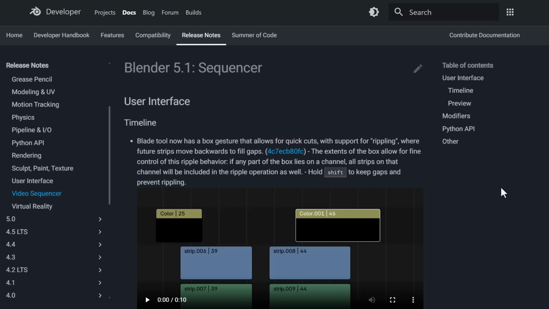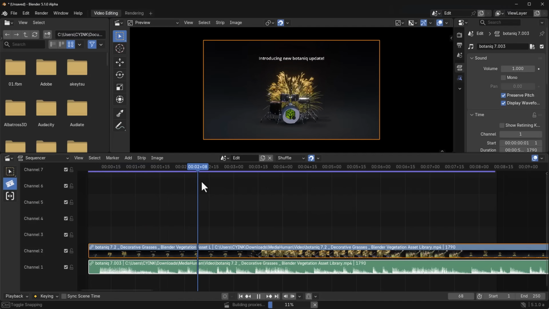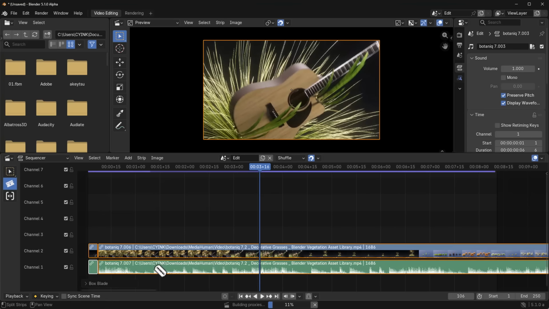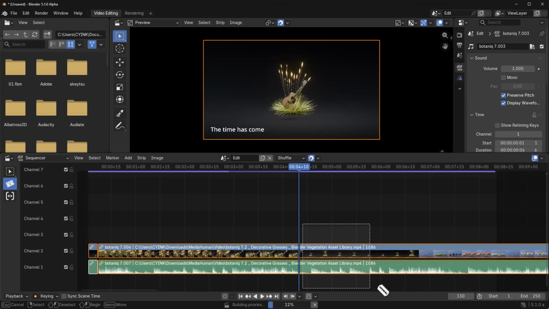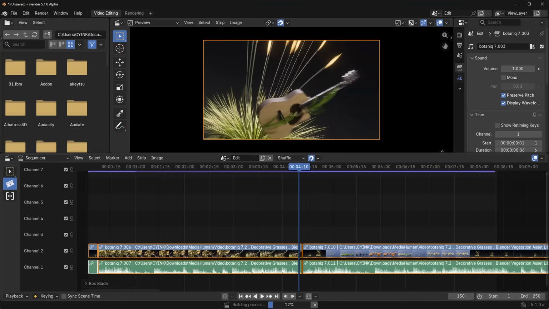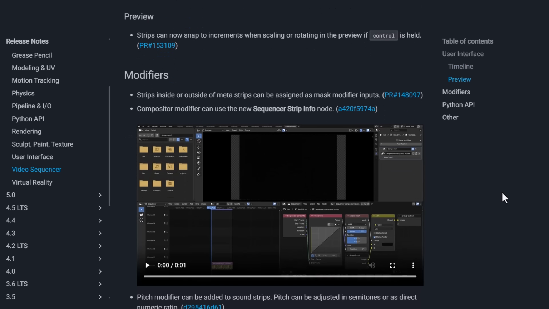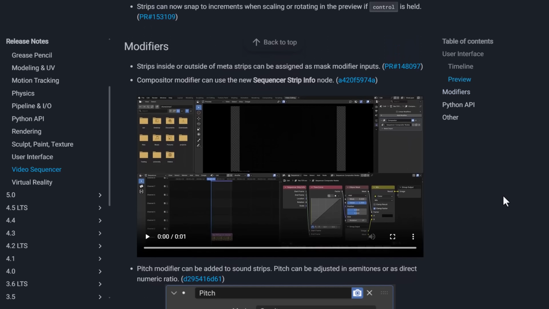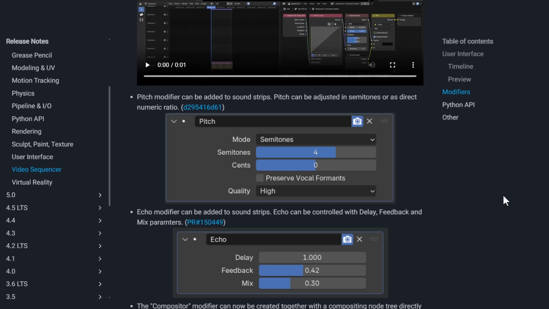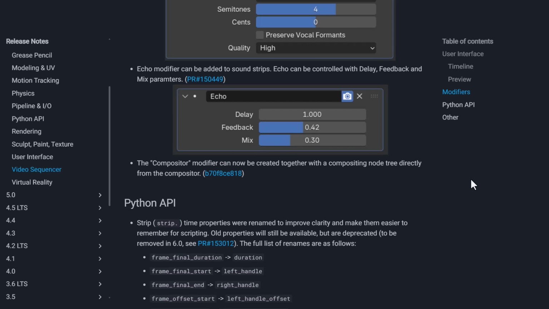And speaking about the Compositor, the video sequencer now has some updates too, as the blade tool now has a box gesture that allows for quick cuts with support for rippling. There are some snapping updates that are also available, and in terms of modifiers, there are also a couple available, and they include the Pitch modifier, which can be added to sound strips to adjust the semitones, and the Echo modifier that can also be added to sound strips to adjust delays. And the Compositor modifier, which we saw previously, now has a bit of an update as it can now be created together with a compositing node tree directly from the compositor.